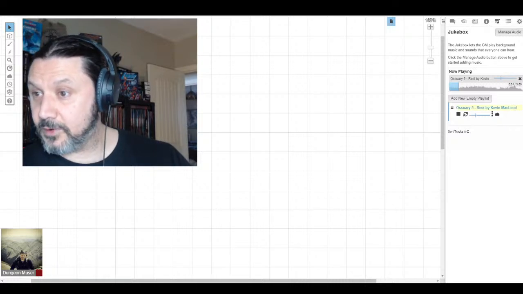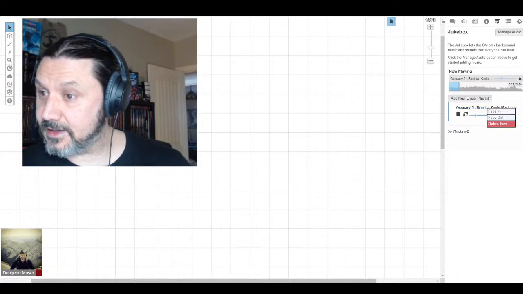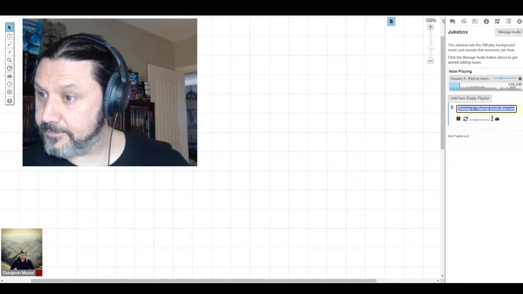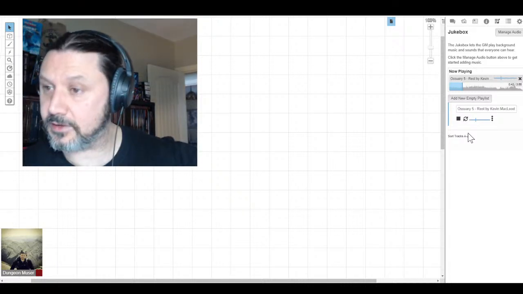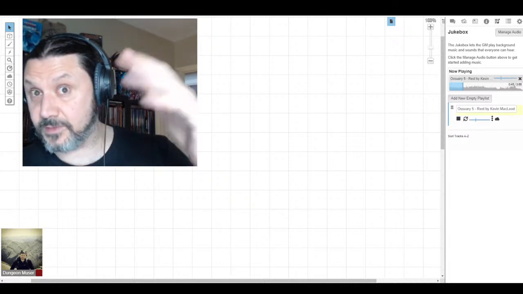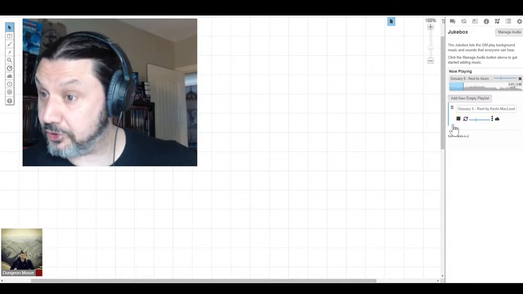You can rename these as well by clicking on it with your left click. Right click will get rid of it, fade in, fade out. So if you want it to slowly get loud and then come into the game and then slowly get quiet at the end of it as it transitions from one song to another, you can do that.